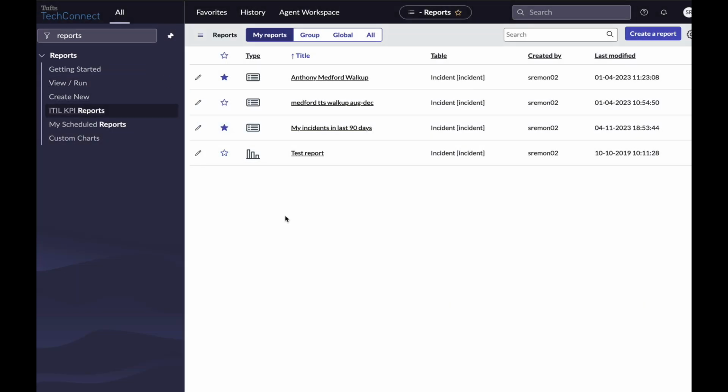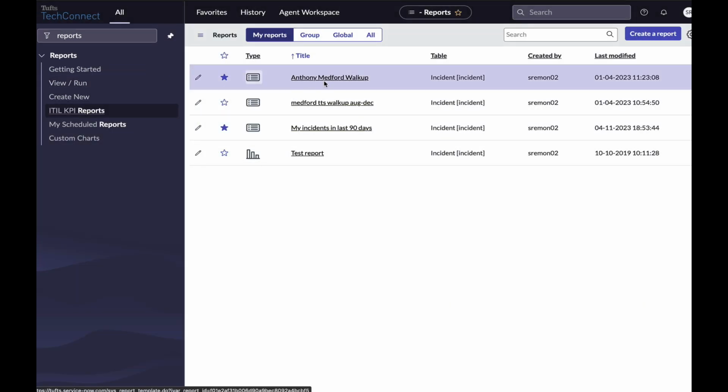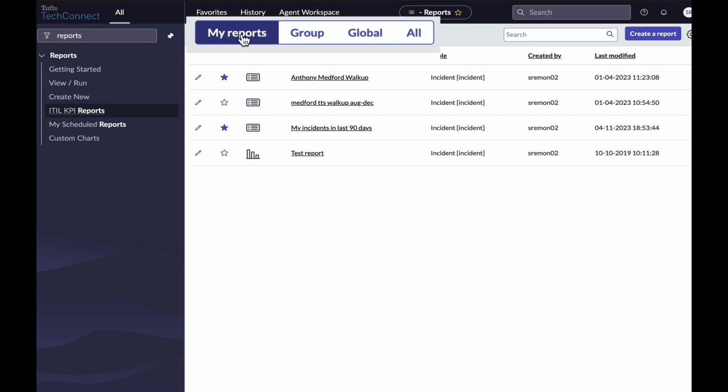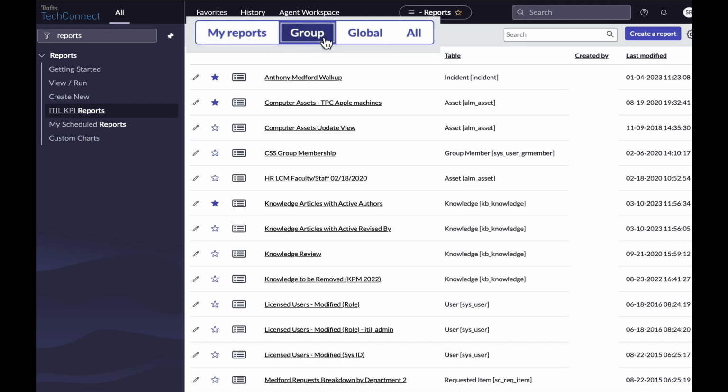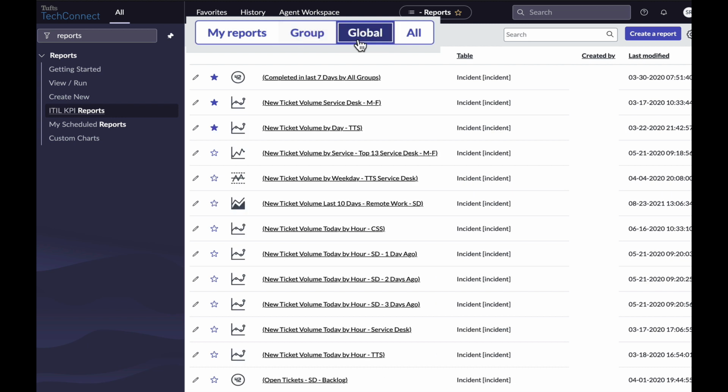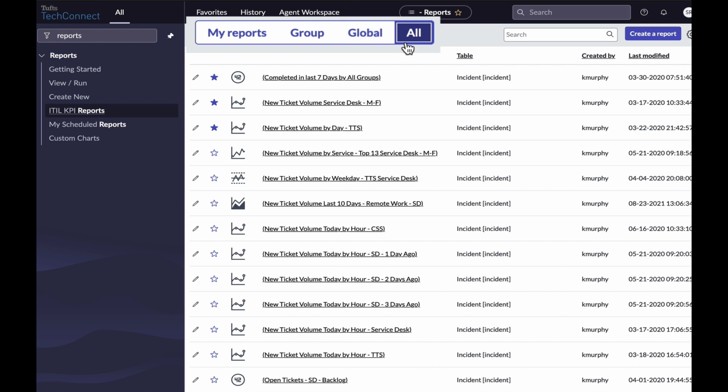When I click View Run, I get a list of reports, and at the top here, there are 4 tabs. I can look at reports that I've created. I can look at reports that are available for anyone in my groups to see. And I can look at reports that are global, so anyone logged in to TechConnect can see them. And there's an All tab to look at all 3 of these at once.